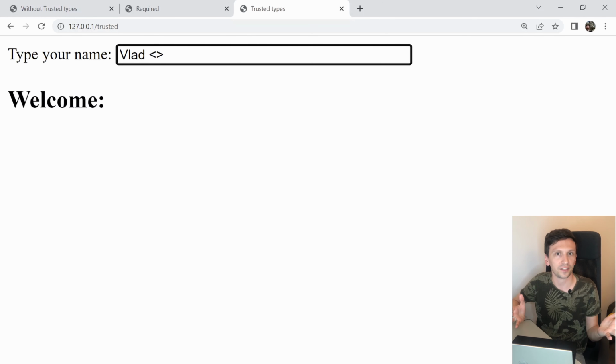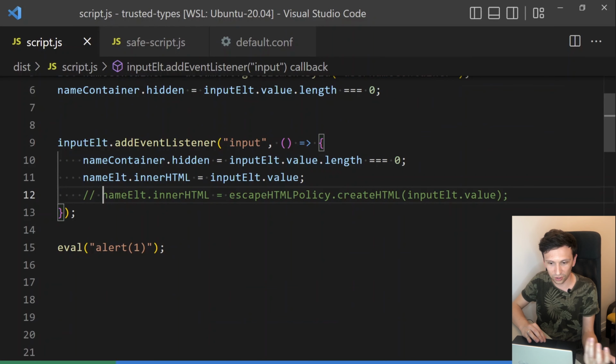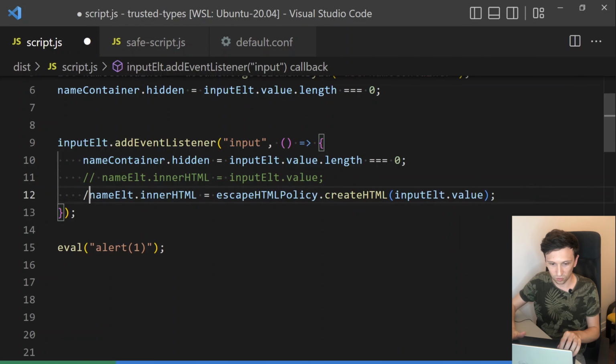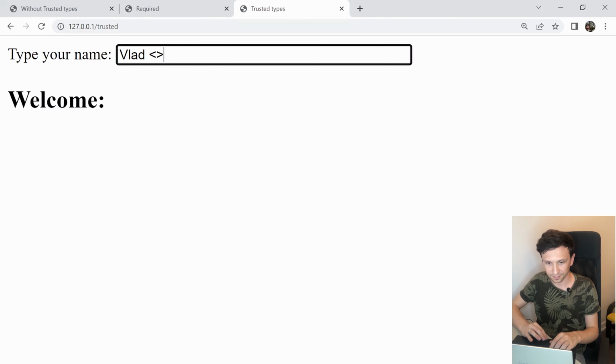As you can see, nothing works because we don't have the default policy that the browser would use for us, so you don't need to wrap it. And we try to put an arbitrary string into innerHTML. Okay, let's wrap it with our policy that we trust and try to do it again. As you can see, everything works.